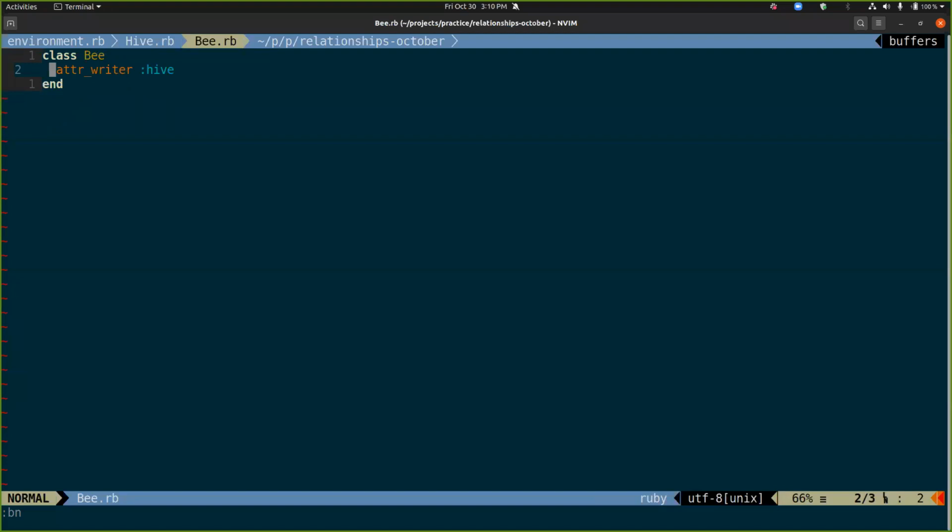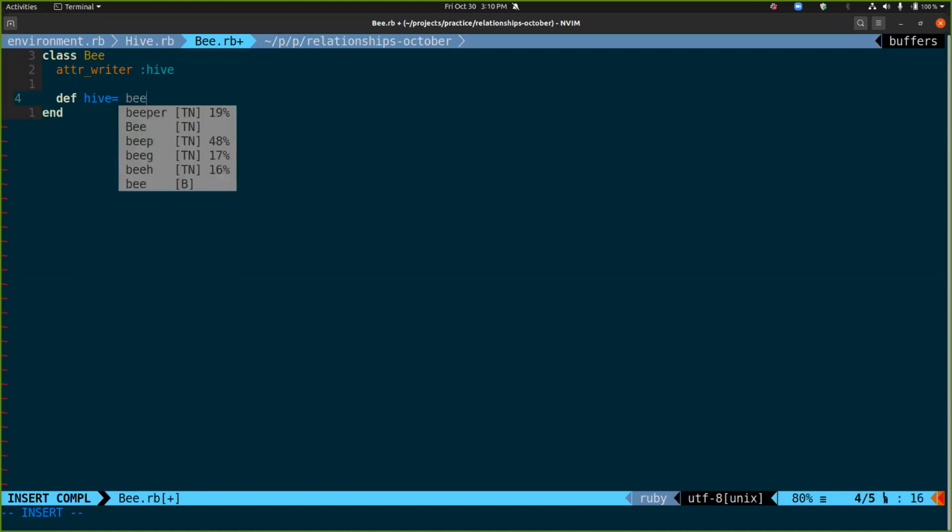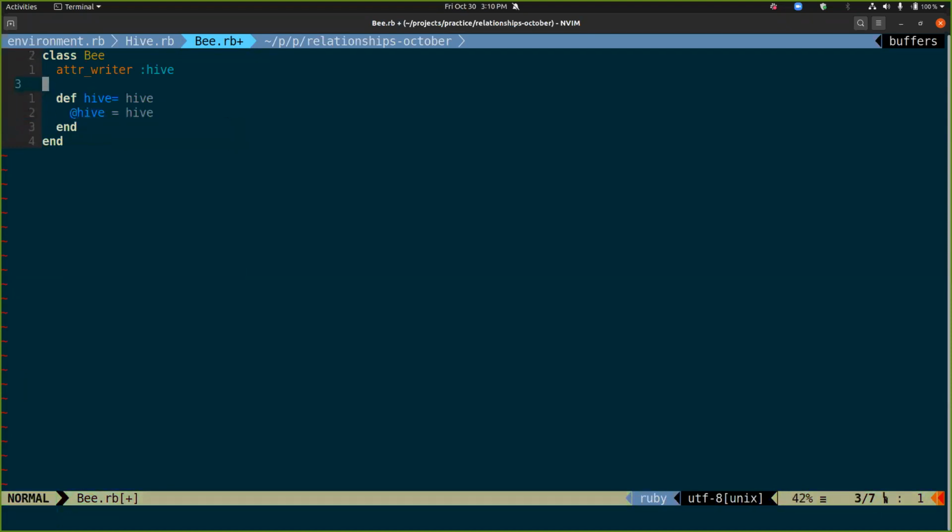How it gets stored is here. And again, attr_writer is just a shorthand for hive equals hive, at hive equals hive. This and this are identical. And this reads really nice and easy, but it's technically the same thing as that.